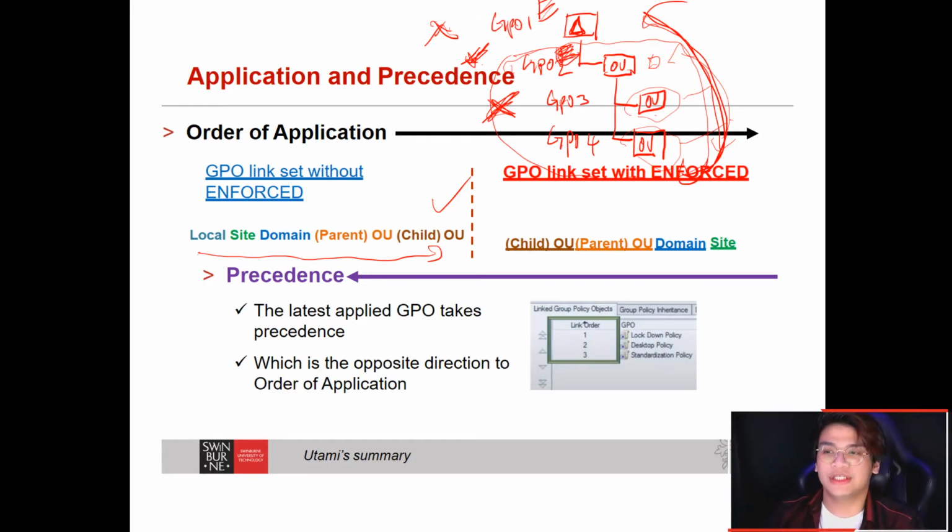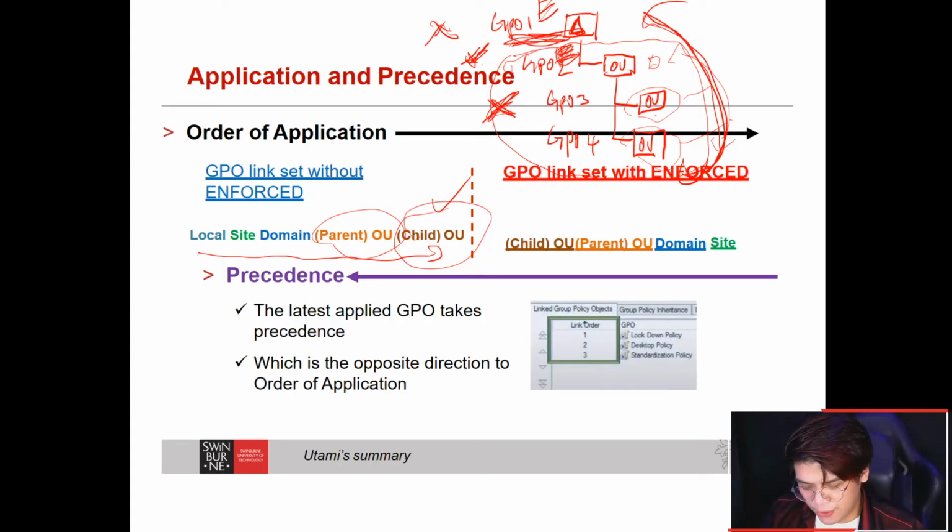They all cannot change the wallpaper, and the biggest one over here will be the one that controls all of the GPO if it's enforced. But if it's not enforced, then the child OU and the parent OU can have their own GPO and so on. So over here, you might see this link order later on when you apply your GPO.